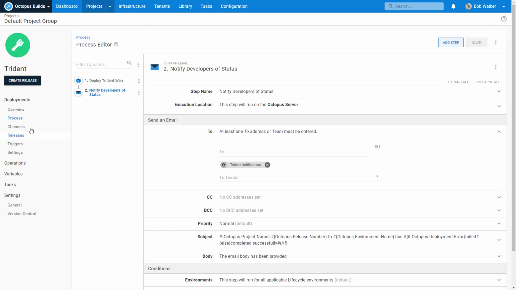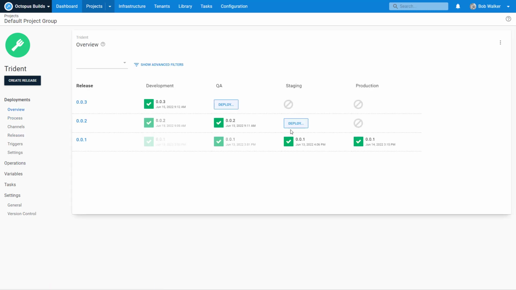So if someone were to, say, come along in the next release and they were added between going to QA and staging, when we deploy out to staging, they'll get the ability to get those notifications. So it sets us up for future growth, which is great.